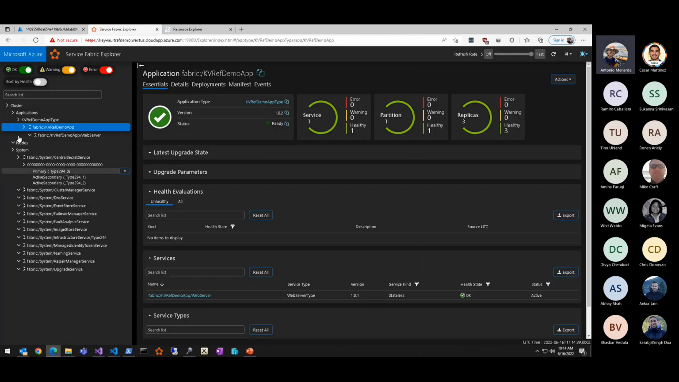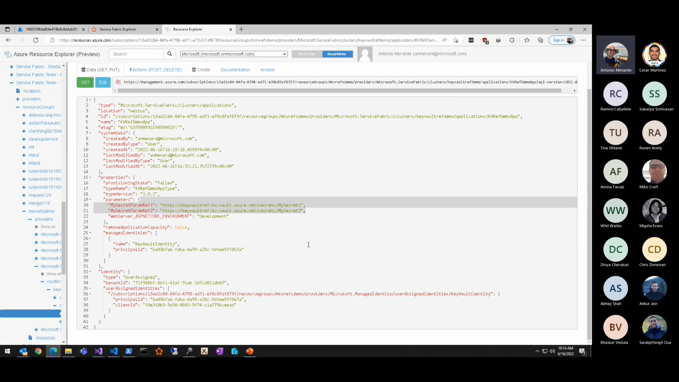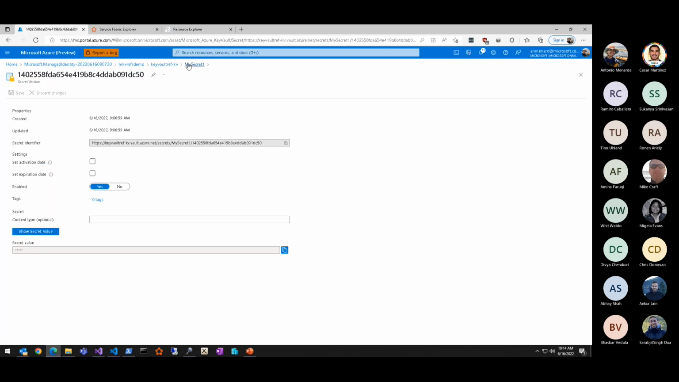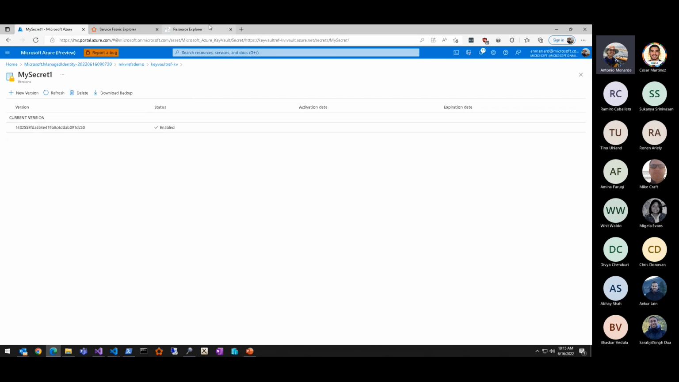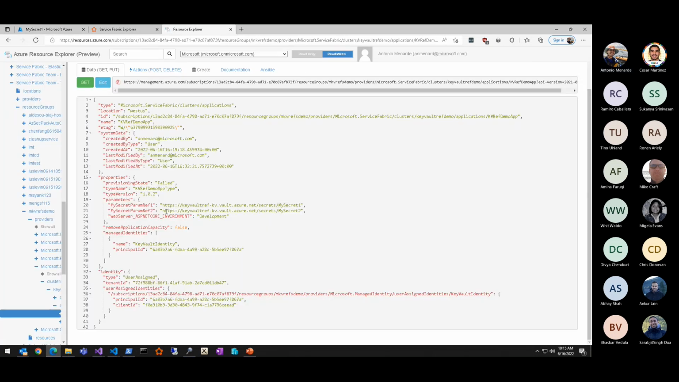So here I have a cluster. I have my app deployed. And let's look real quick at the resource definition of my application. Here I have parameters specified, and you can see that they specify a bag of secrets, the high level secret in the vault, of which there can be many versions. And I deploy that and it has a managed identity, which is needed to go and authenticate to the vault.